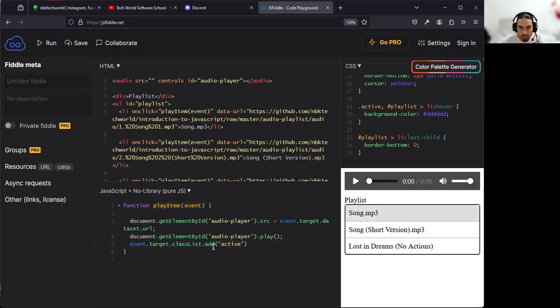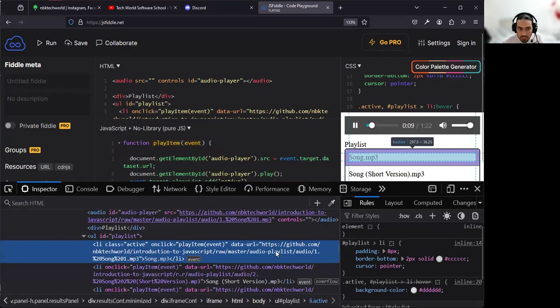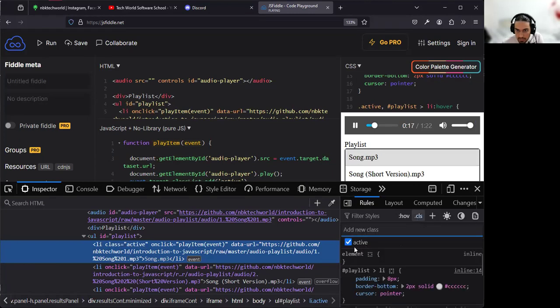Click run. If I click that, see it's permanent now. It plays the song, and then after that, it adds the active class. If I right-click it, inspect with DevTools, I can see this class here, active. You can also click this .cls, and you see these are the classes applied to this specific element. If you uncheck, this is before the class and with the class.